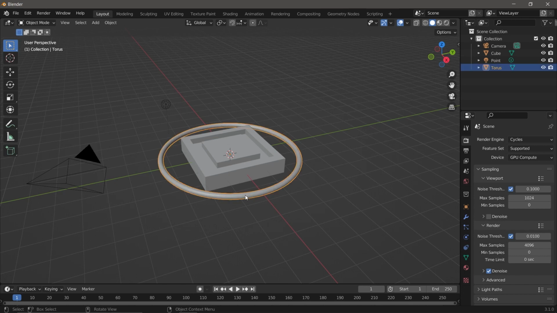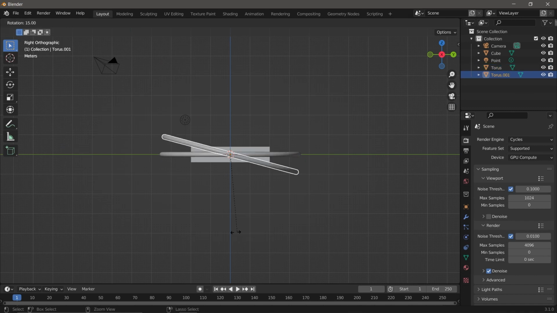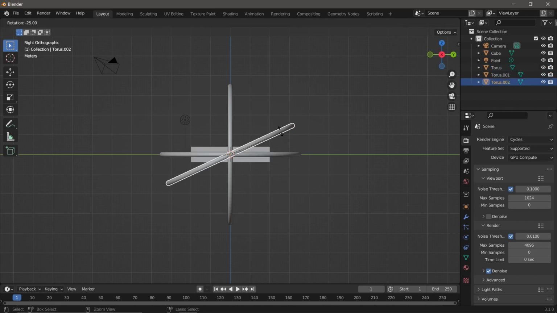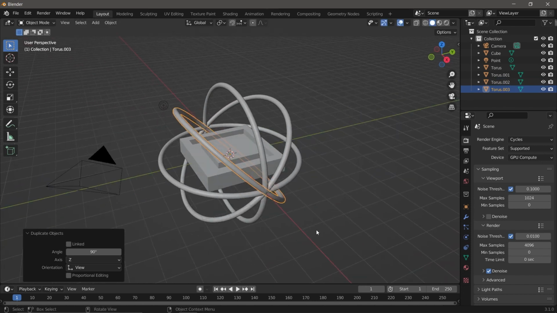So we have that. All I did for the toruses was go side view, Shift D, and then rotate it 90 degrees. Then the other Shift D, 45 degrees. And then another one 45 degrees. And then you have the torus outline.